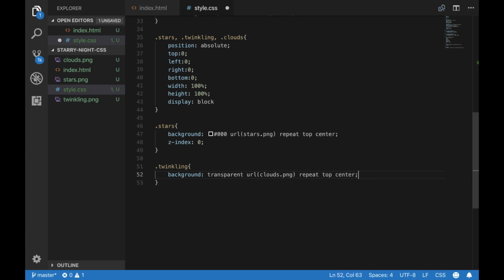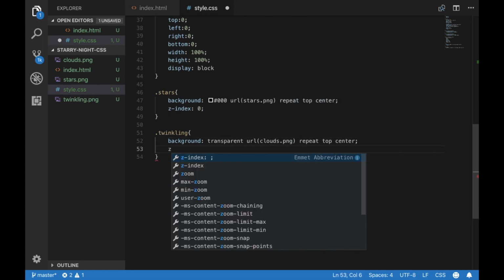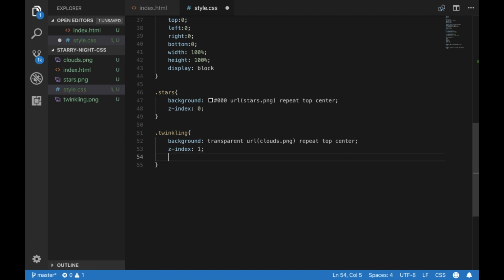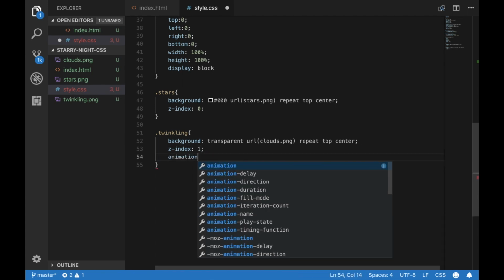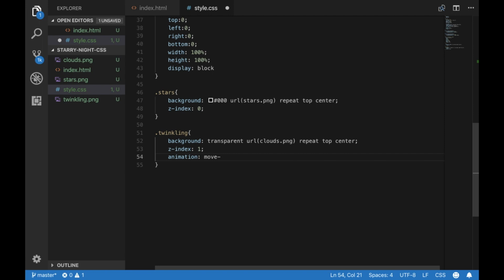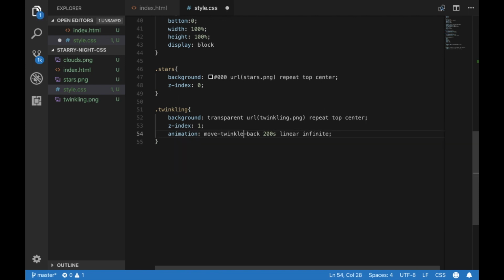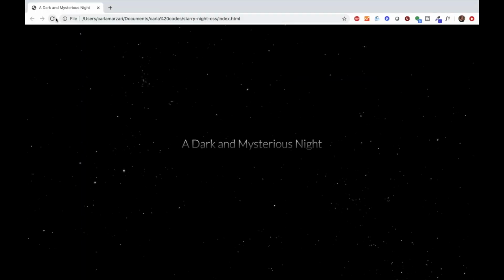I'm actually gonna fix that in just a second. Wrote down clouds instead. And we're gonna make sure the z-index is more than the stars so that it is on top of the stars. And we're calling that keyframes animation here. And I accidentally misspelled that. Let's take a look. And you can see it's twinkling, looks great.